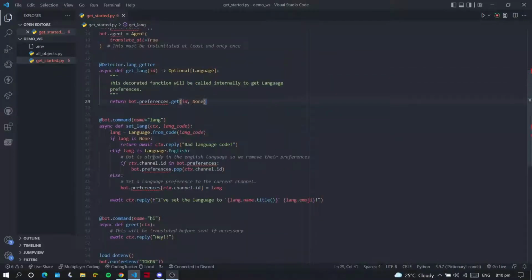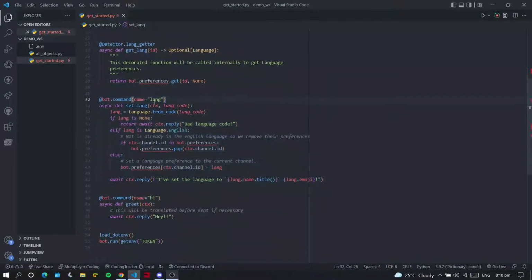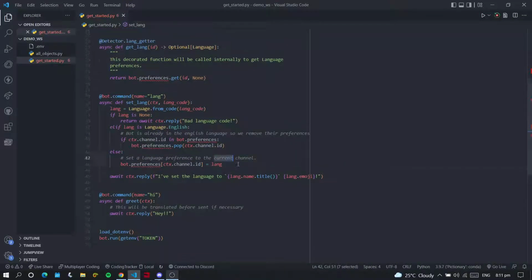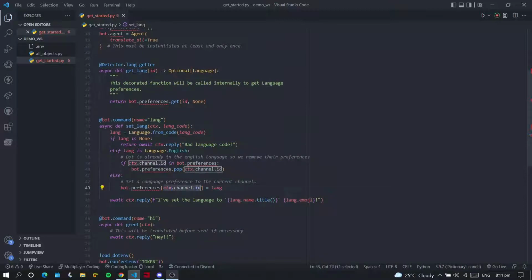And then here is the language setting function. So what is it? It sets a language. Here you can see that using a lang code, we construct it into a language enum. And if the lang code does not exist, we'll just return bad code, basic Python. And if the lang is English, because the bot is already English, we'll just remove their preference. Because if they're using the default language as a specified preference, it just means that they don't have a preference in terms of this logic. And for the fourth one, we'll just set the channel ID to the lang. So the important thing here is that it is the channel ID that the language is being set to.